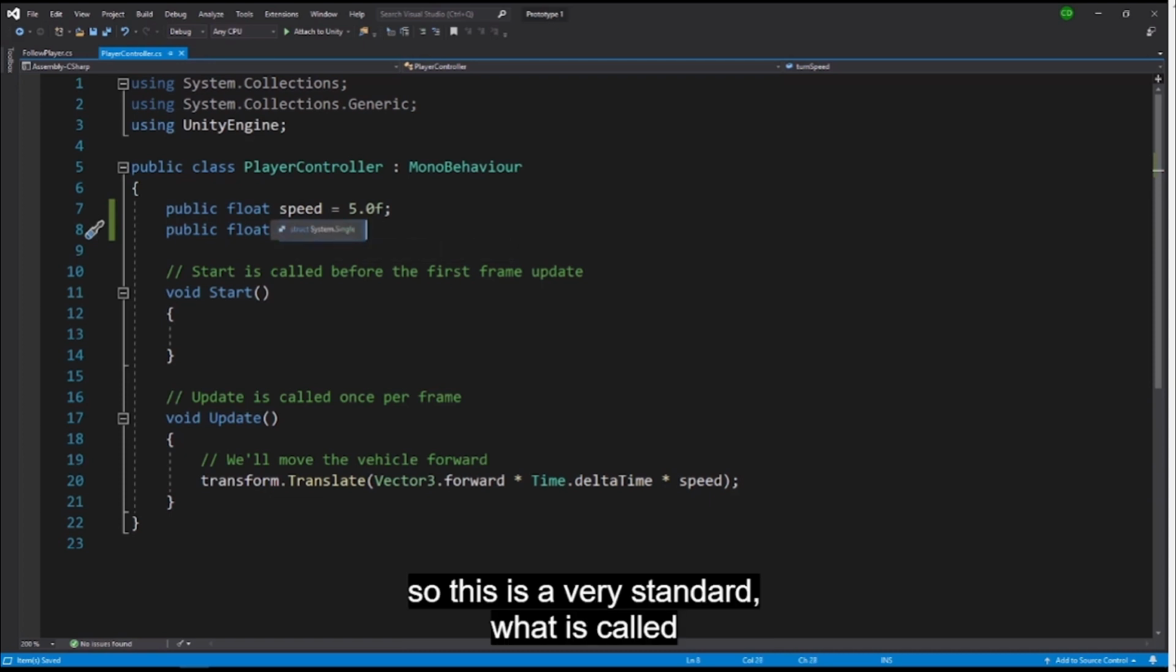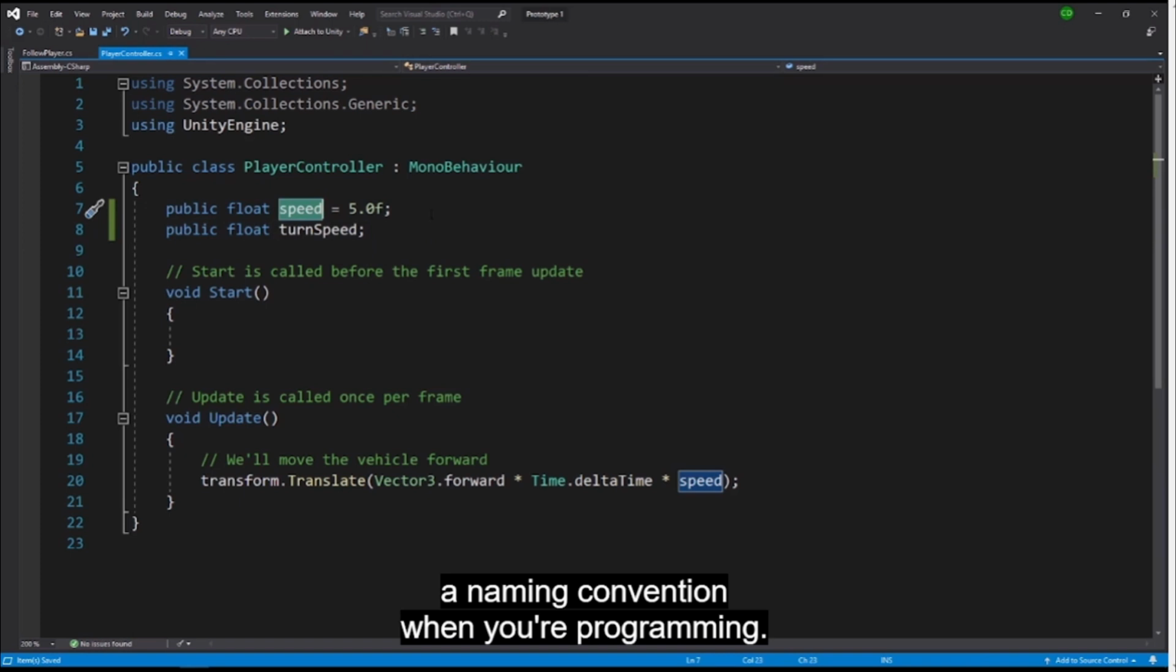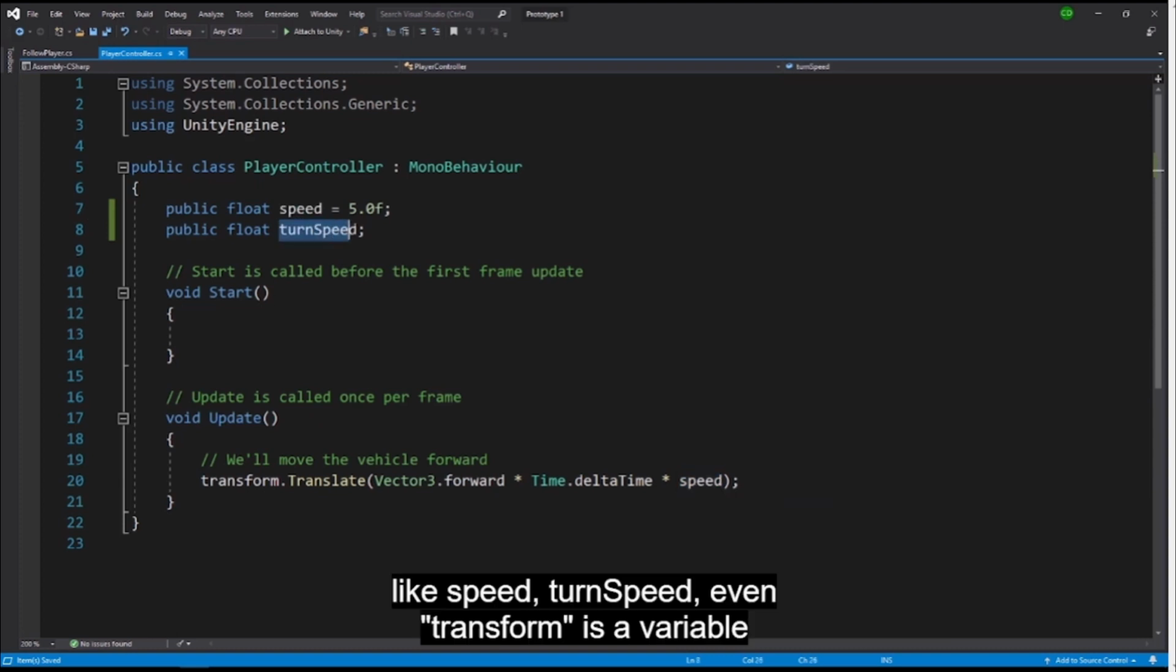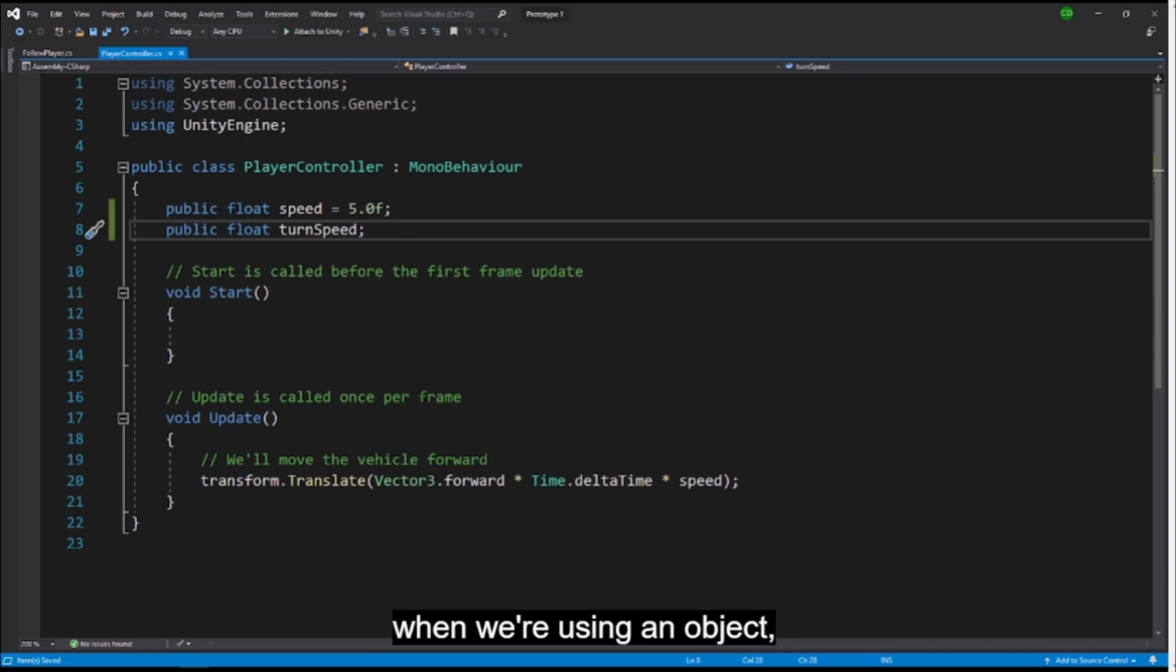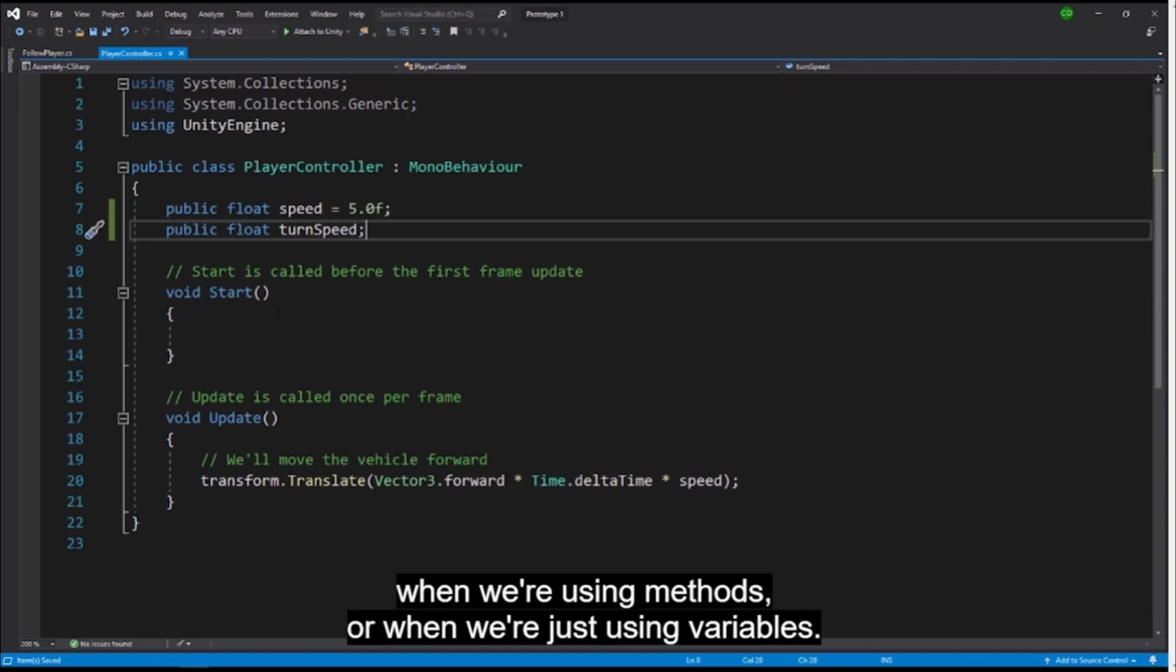This is a very standard, what is called a naming convention, when you're programming. For variables, we often use lowercase letters like speed, turnSpeed, even transform is a variable, to be able to very easily see when we're using a class or an object, when we're using methods, or when we're just using variables.